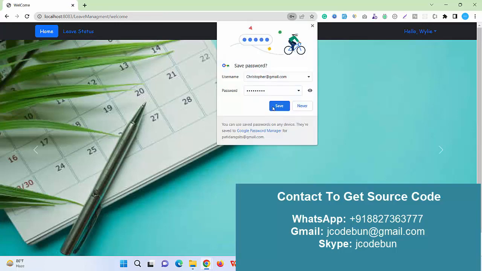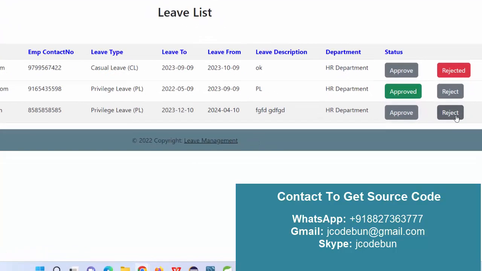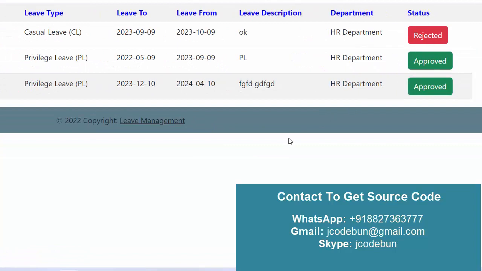I sign in here and can check the leave status. I can see the newly registered user has applied for leave here. It should be approved or rejected, so I have two options as a manager: I can approve it or I can reject it. Let's suppose I approve it. Now that leave is approved.